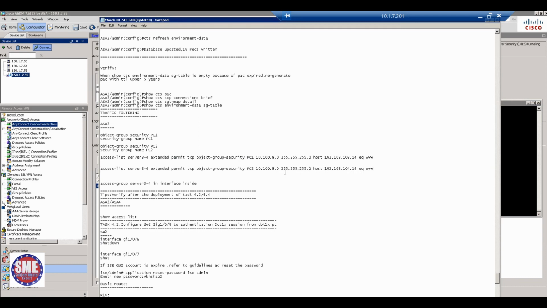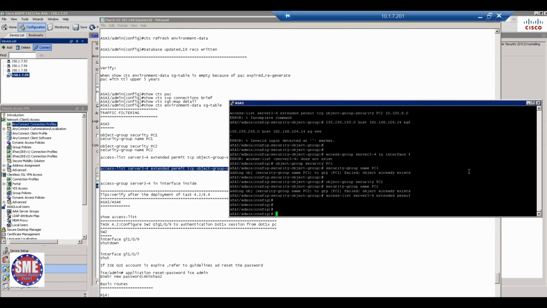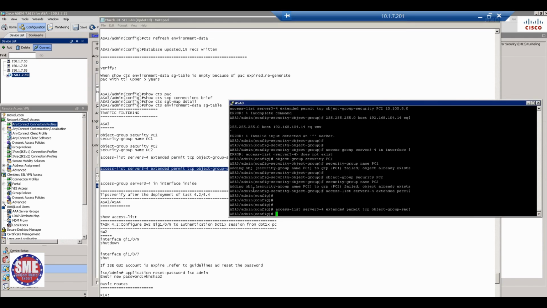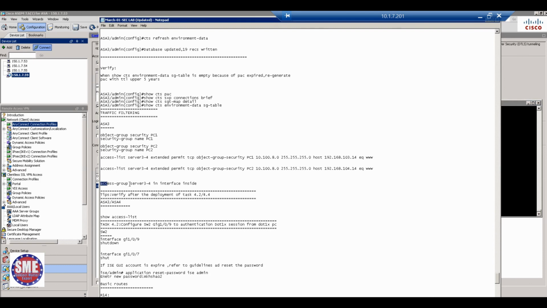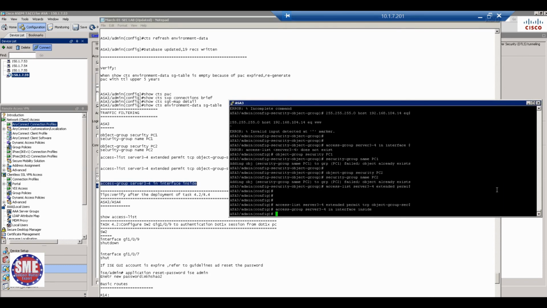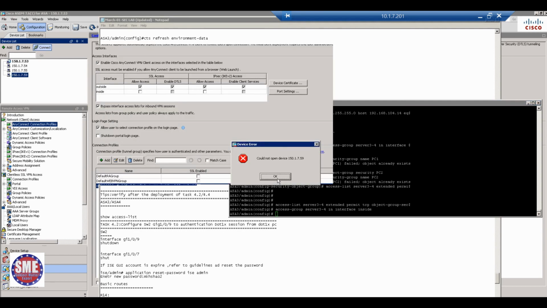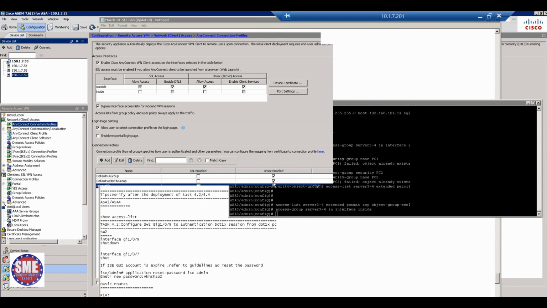Okay. Let's see. This accepted. Apply on the interface. Configuration done. Could not open the device. HTTP configuration of the configured device.